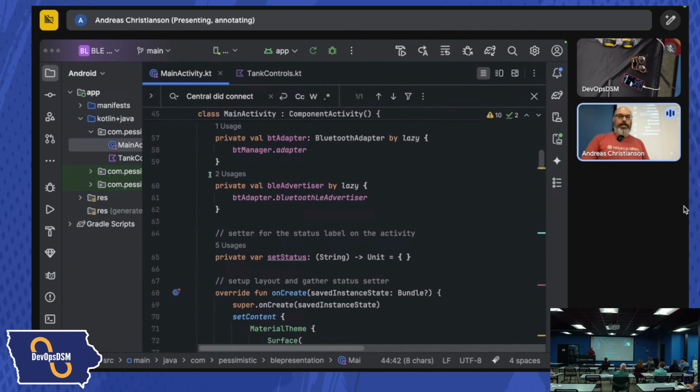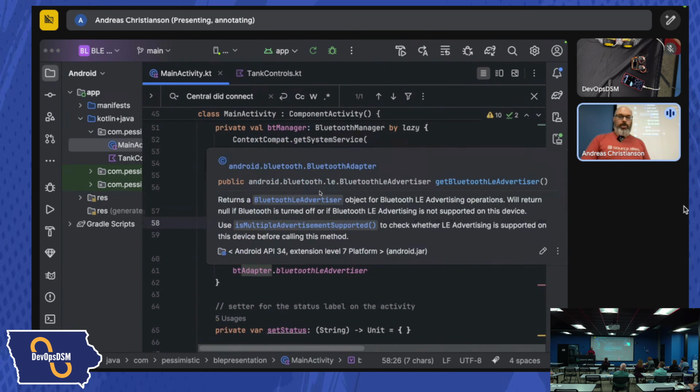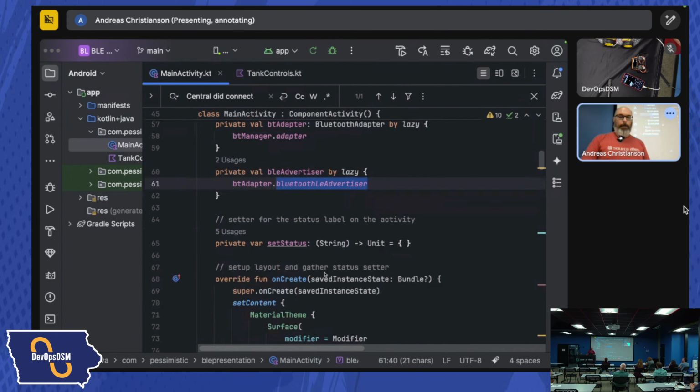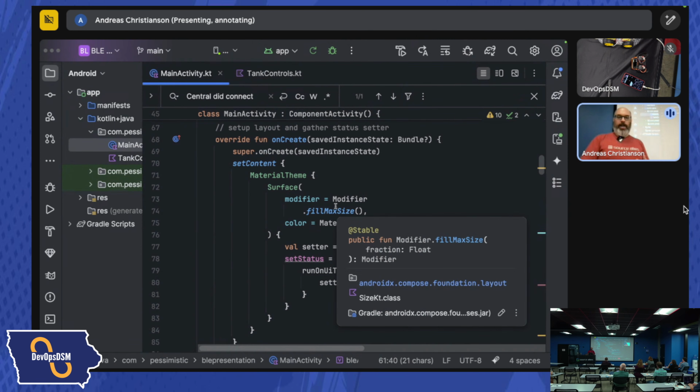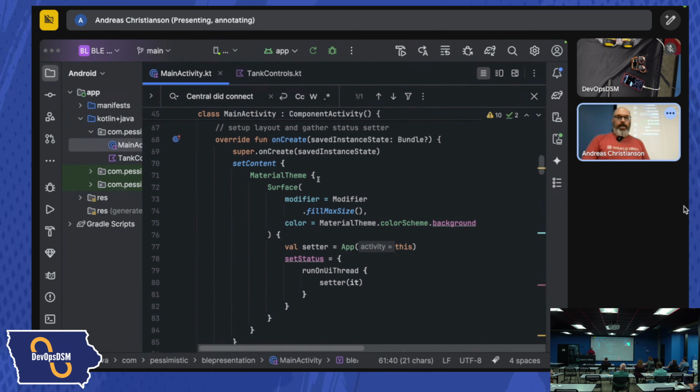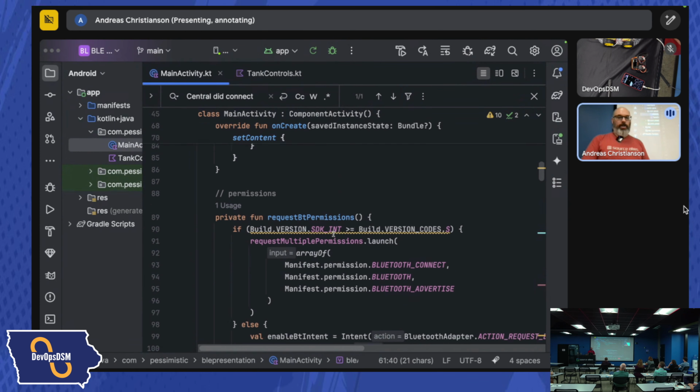I have some lazy Kotlin things loading here, just getting from the Bluetooth manager, the adapter, and the advertiser. On creating, this is just setting the theme. We have a very simple app that we'll be able to look at in a second, and I'm using the material theme. Probably don't care about that.